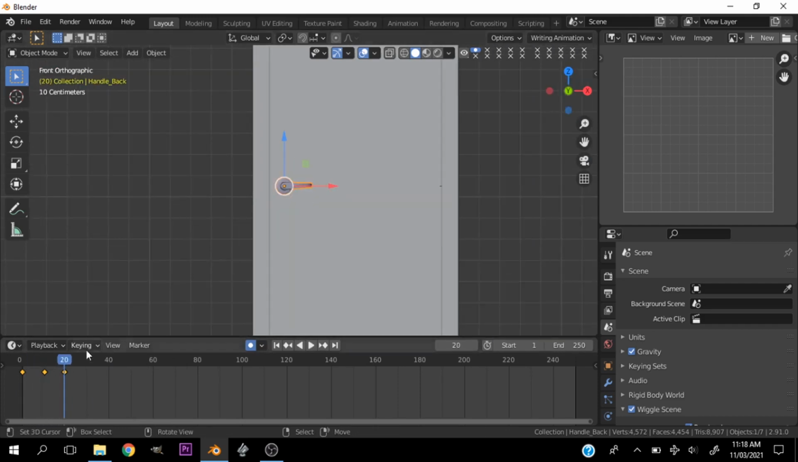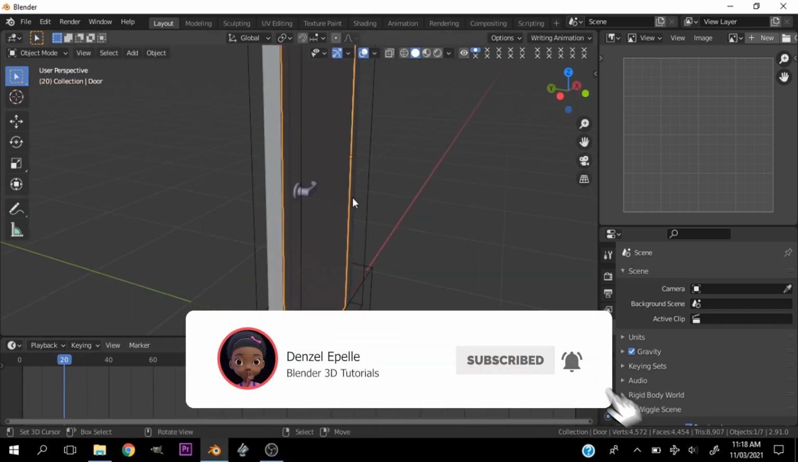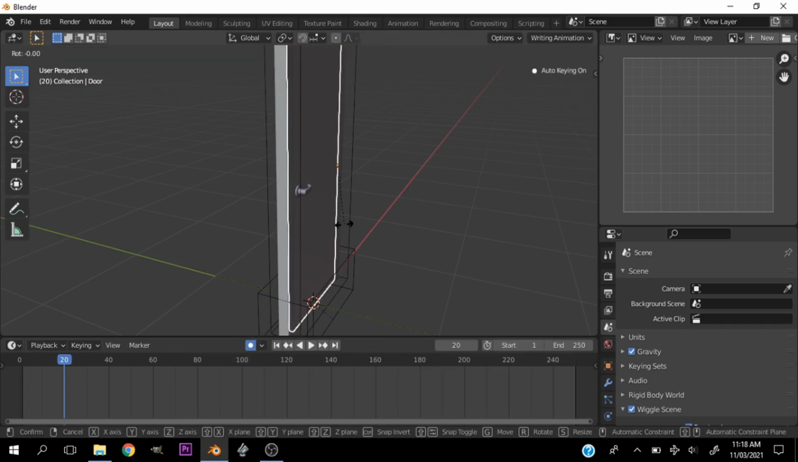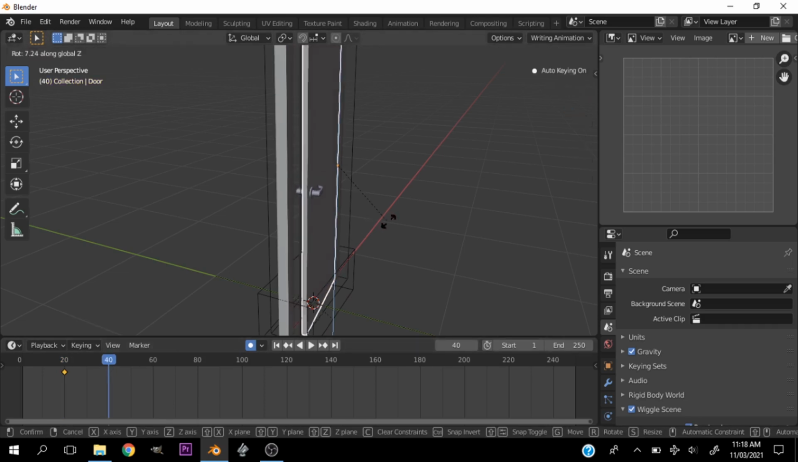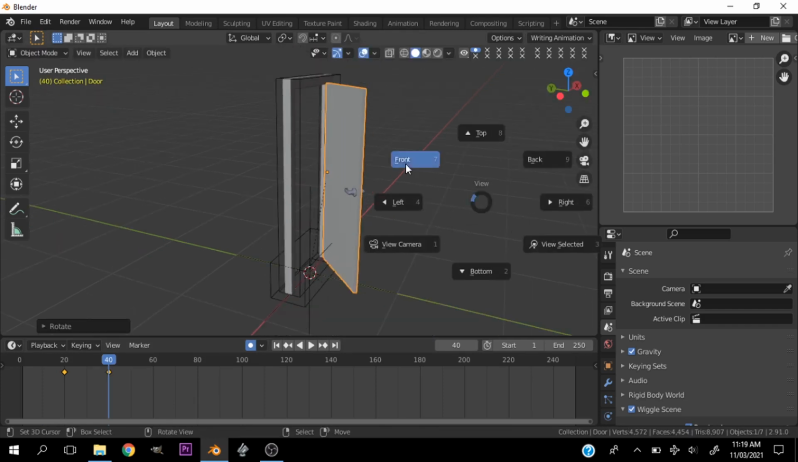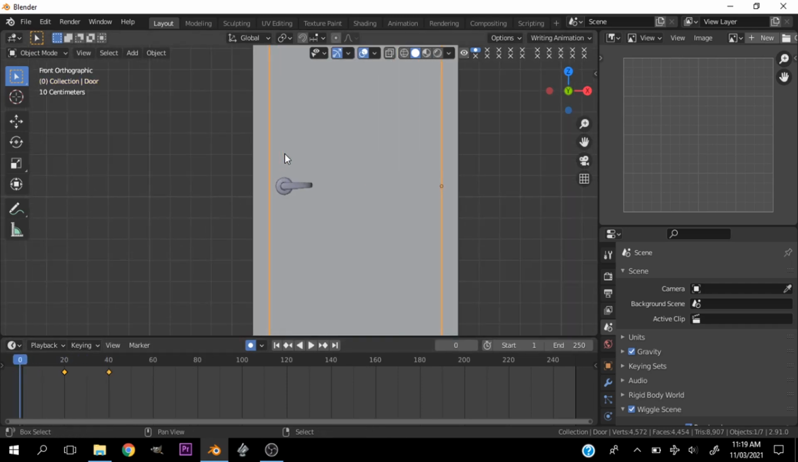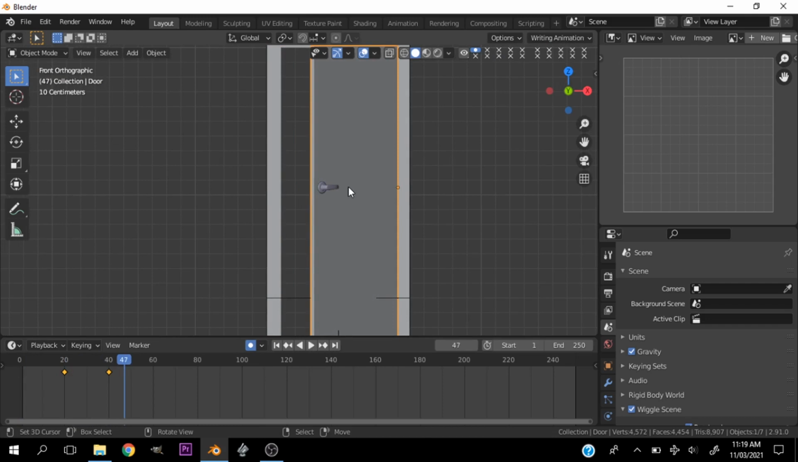The door has to open. At about frame 20, where the door handle comes back, let's hit R and press enter. Let's go over to frame 40 and let's hit R Z and just rotate it some. Let's go to the beginning by hitting Shift and the back key on your keyboard. So let's play this back. Okay, I think that looks nice.